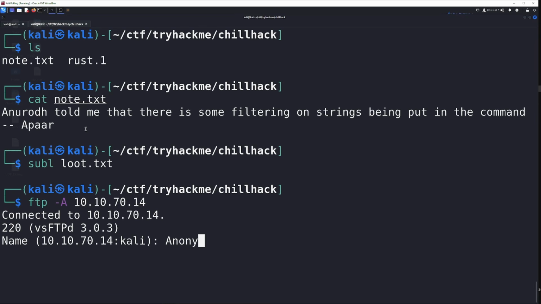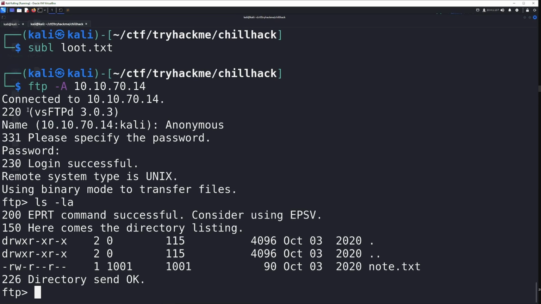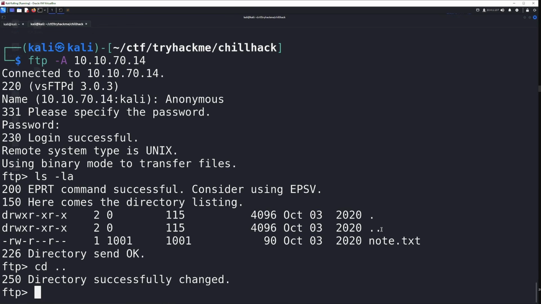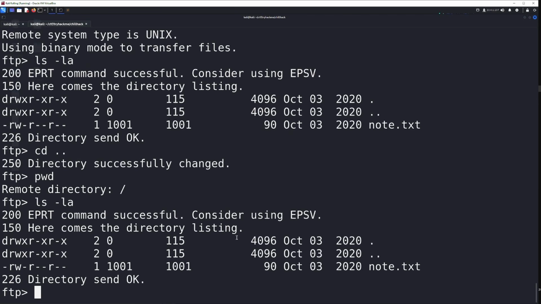Now I'm just going to log back into FTP and let's just see if there is anything else there. So we can do ls -la, and we can see if there is anything hidden, which there isn't. And maybe we can change directories up and we can see we're definitely in the root directory. There's nothing else here. So let's get out of there.